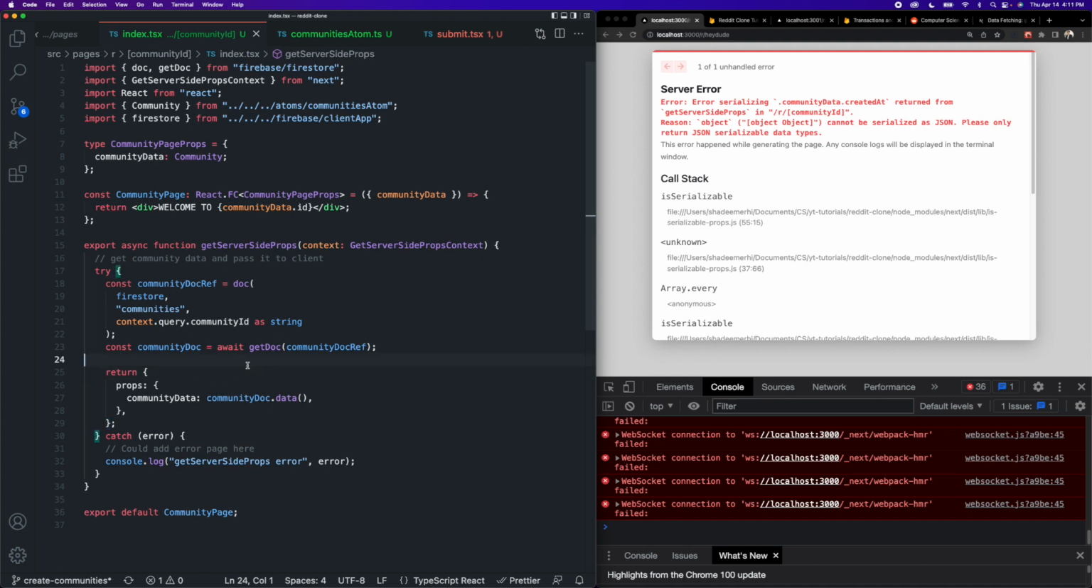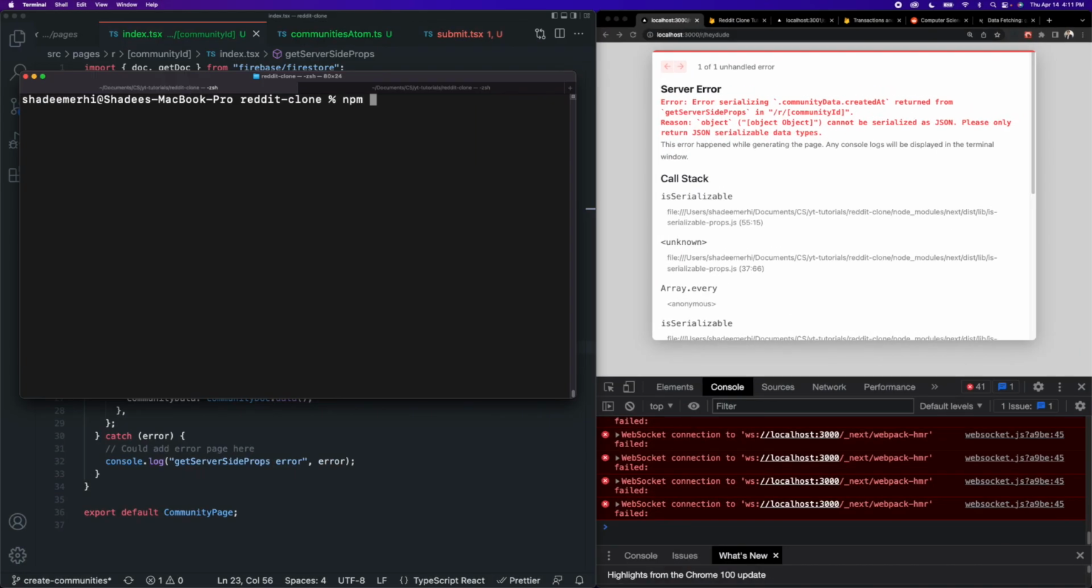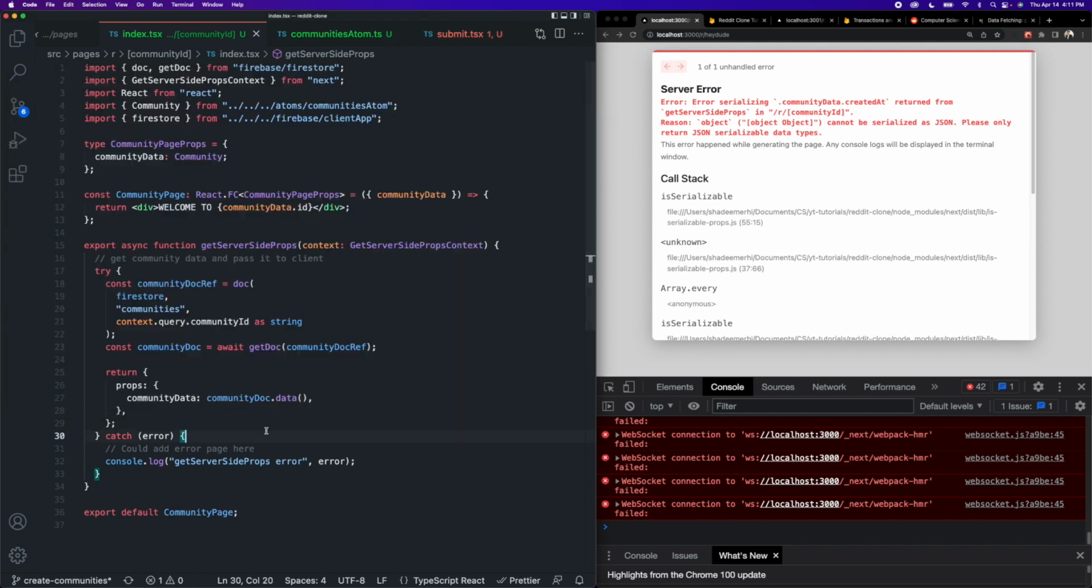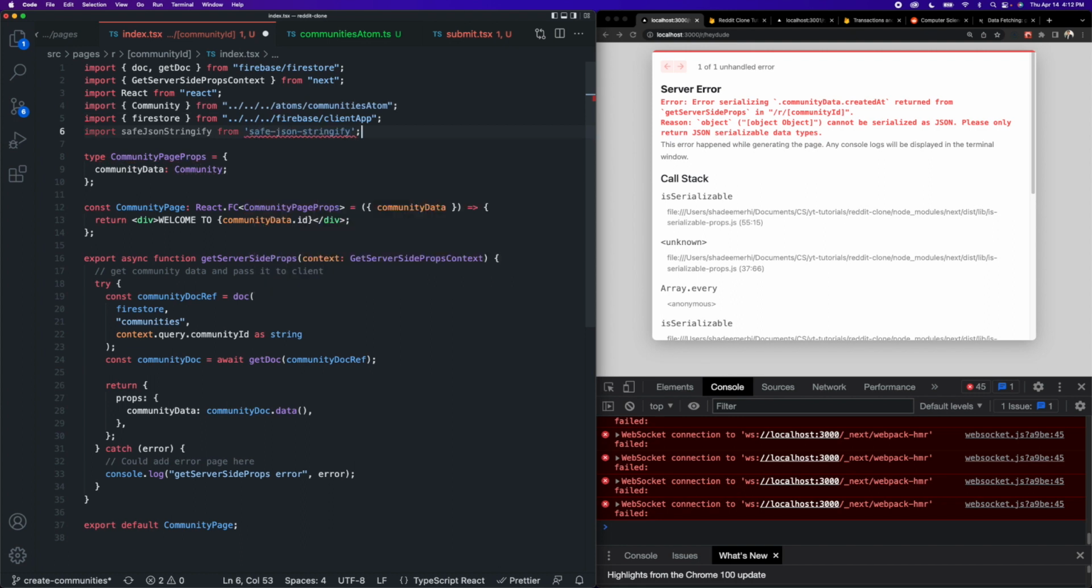So I did some research on this, and the solution I found was to use a library called safe-json-stringify, and this basically just stringifies our data to a form that Next.js can actually read and serialize. So that's what we're going to do. So we just need to install a package called safe-json-stringify. So I'm going to run npm i safe-json-stringify. So let's install that. And then at the top, I'm just going to import it. So I'm just going to say safe-json-stringify from safe-json-stringify.